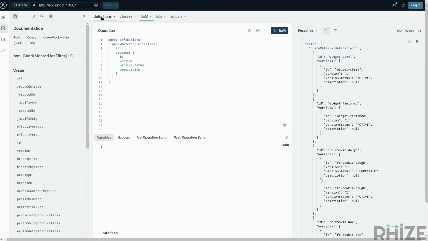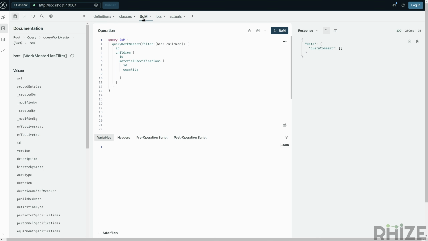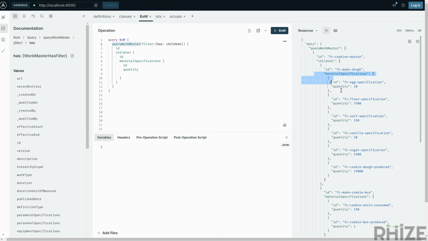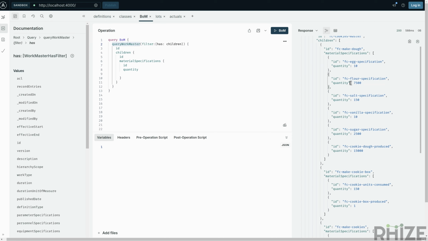Consider, for example, a material definition such as an egg. In a baking operation, this definition might appear in many different recipes. So the material specifications define the material definitions that are used for a particular recipe or segment of production. We're using batch, but of course they apply to continuous or discrete processes too. So here, let's look at the work master for this product called FC Cookies, and here are our material specifications. So we've got the material definition and the quantity.